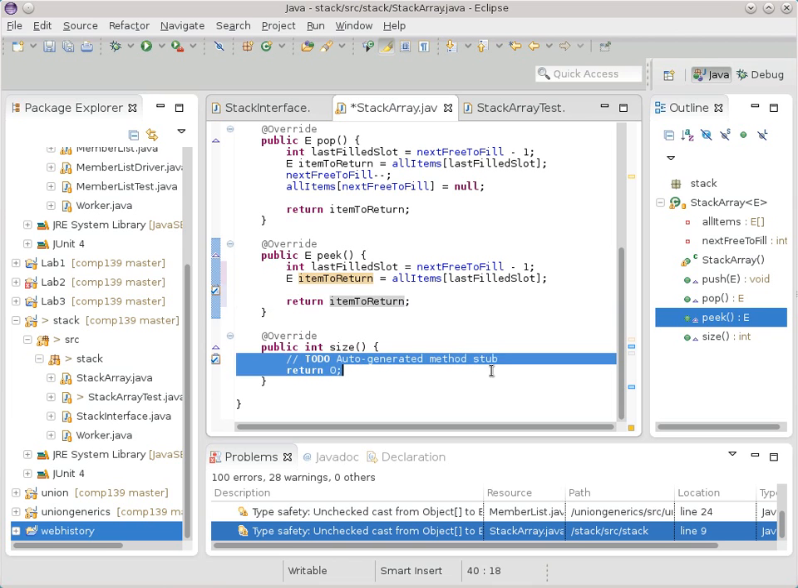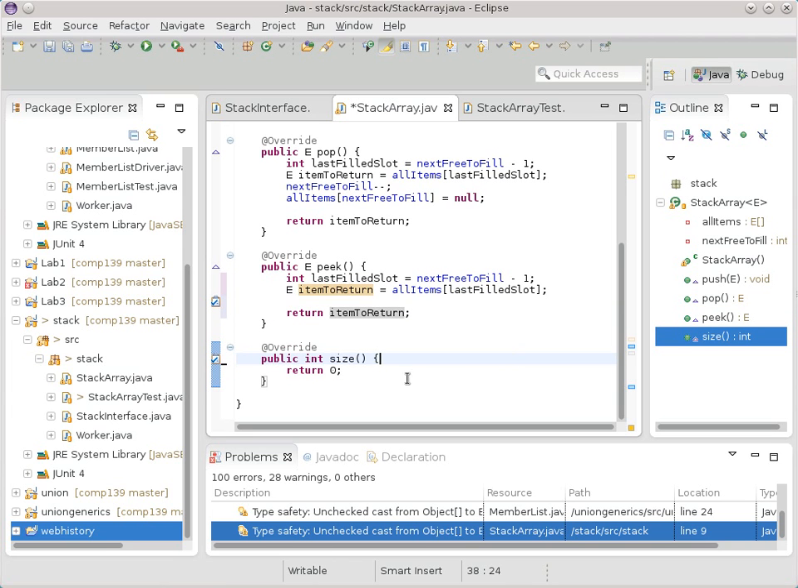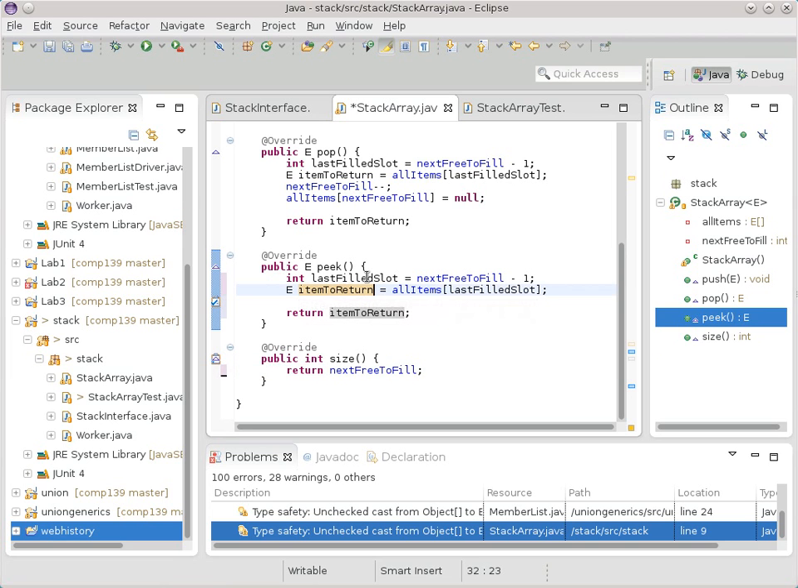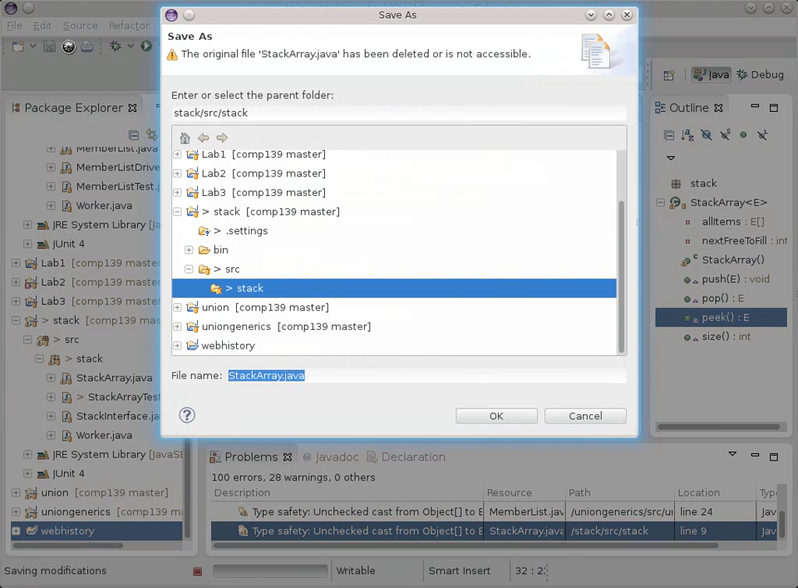And size is going to be next free to fill. So that variable is playing two purposes, both the next empty slot and the size, because they're essentially one off. Okay. And there's the entire code for stack.